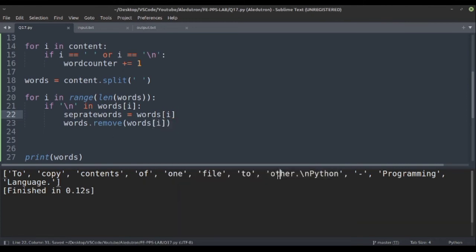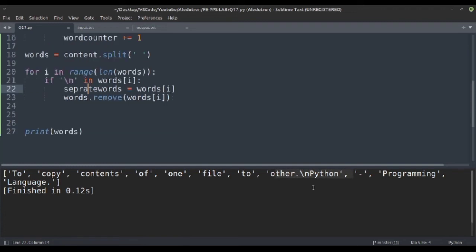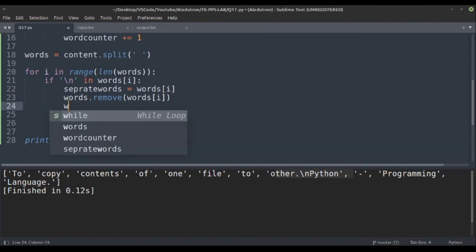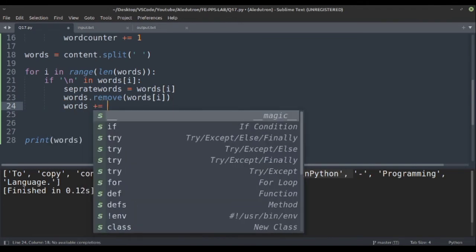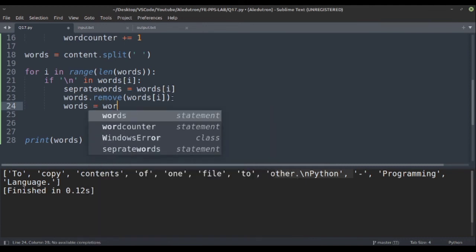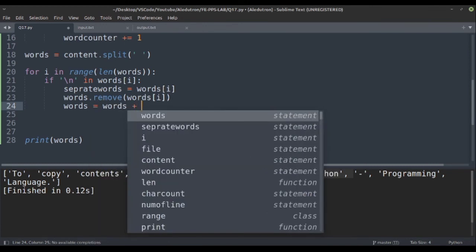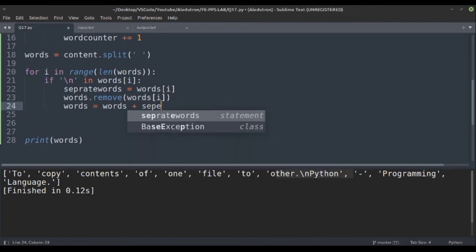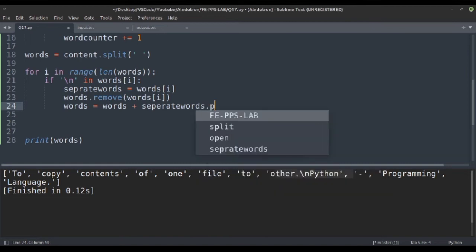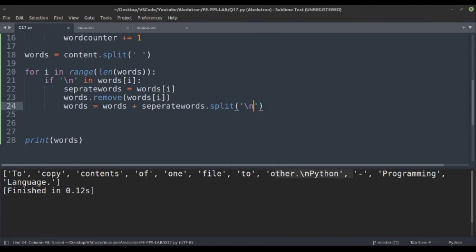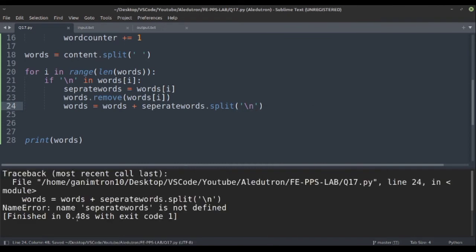So this value is currently in this separate words, so we will remove this, and after that what we will do is add a list to this. So words equal to words plus separate words dot split using slash n. So separate words is not defined.